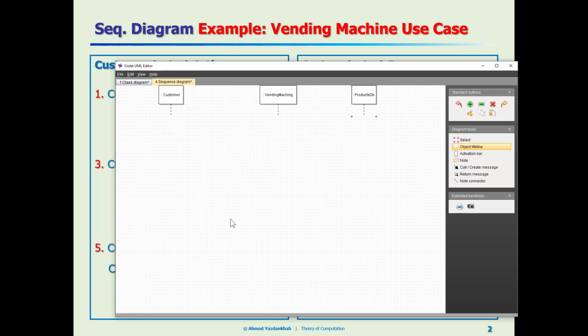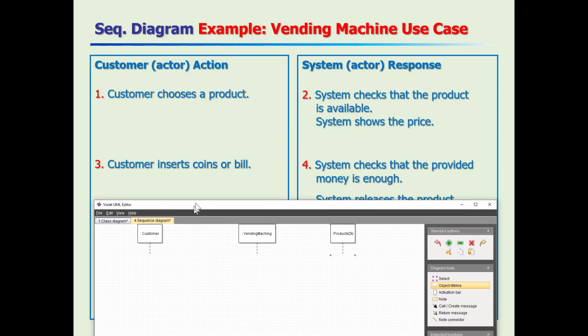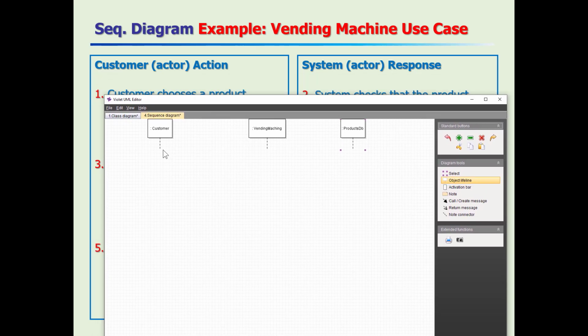Okay, now what? Based on the use case, the customer chooses a product. So the customer is interacting with the vending machine, and we would need an activation bar for the customer. We go ahead, pick that guy and add it here. Now we need to call the vending machine and choose a product. Let's say it's a menu or something, and then we choose a product. So we would need to call it from here to here.